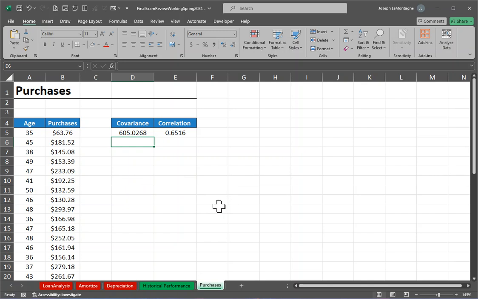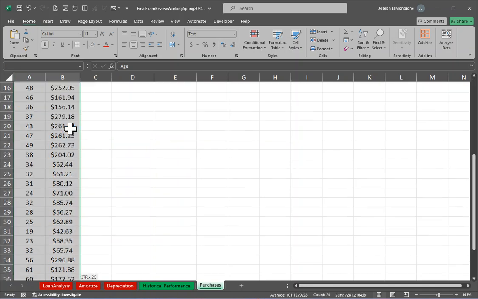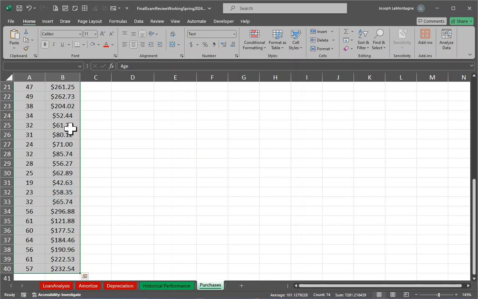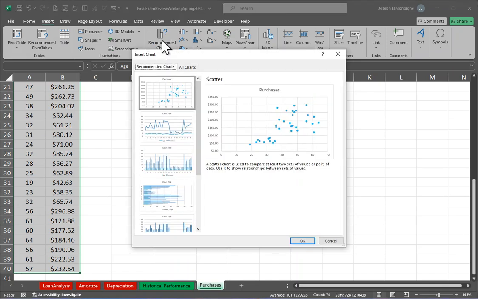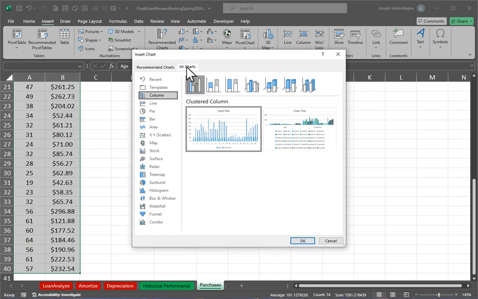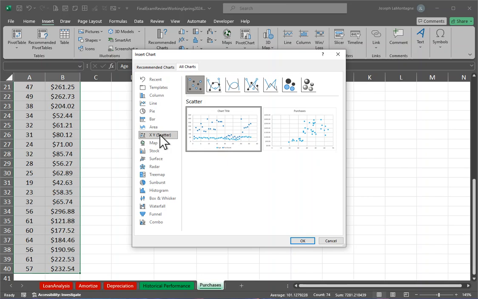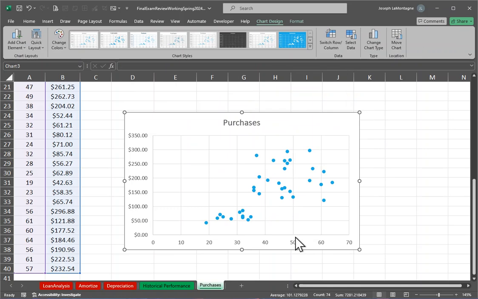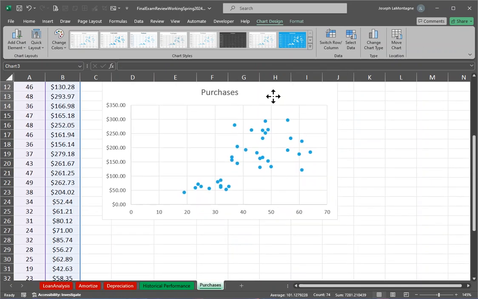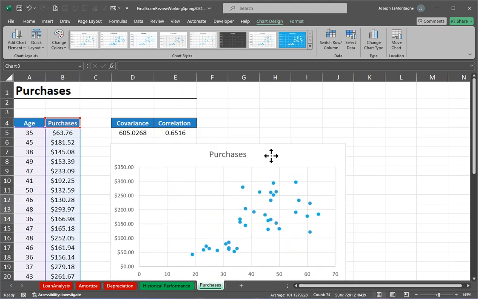So the last part here is we want to create a scatter chart. So we want to actually start with A4 because we want to give it the X and Y, and we'll do Control-Shift right arrow, and then Control-Shift down arrow will select all that data. And we can go to the Insert tab, and we can do Recommended Charts, and we're going to do All Charts, and we're going to look for XY Scatter. And we're just going to use the second option. And then click OK.